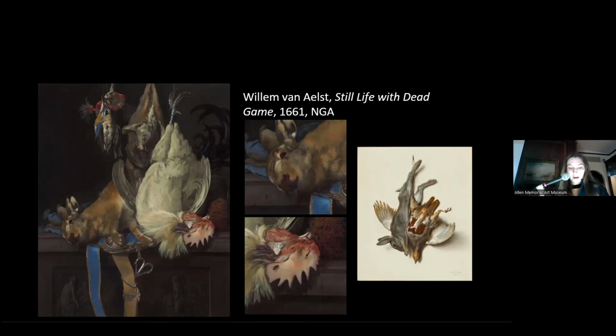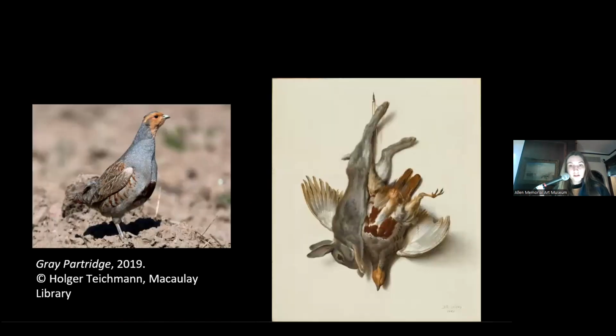The color of the animals is also especially vibrant. Notice that the wings of the partridge are a very pearly color. The orange of the head is very saturated, and the overall color is a lot more rich compared to what the actual bird generally looks like, which seems maybe a little bit more muted.